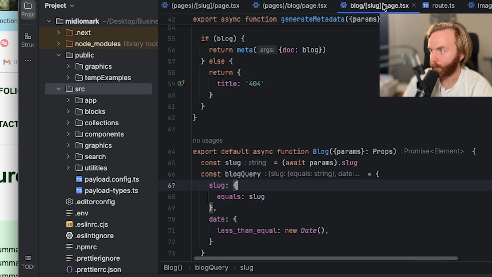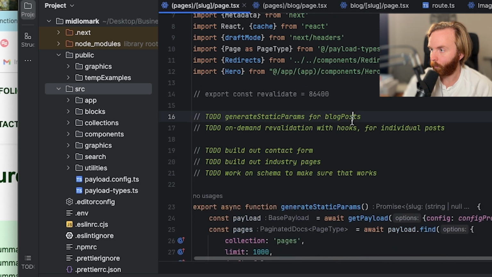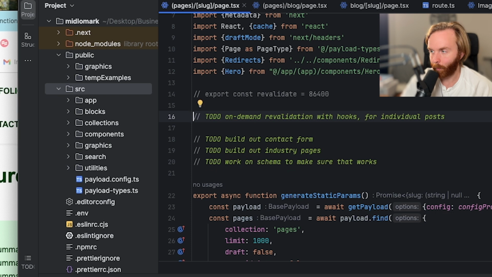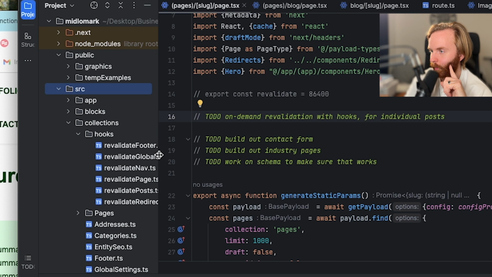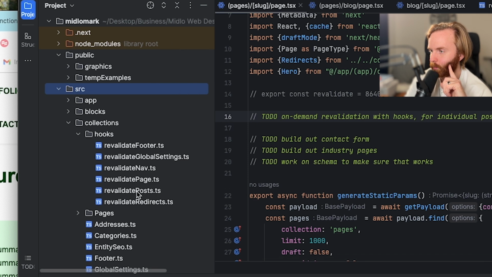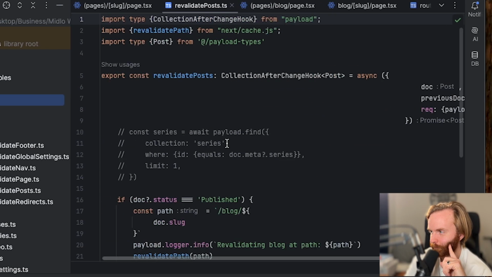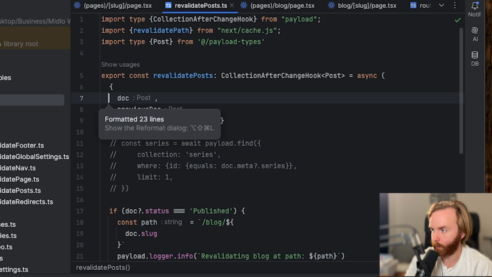All right, so let's take a look at our to-do list. We have our generate static params for blog posts. And what we want to do is on-demand revalidation with hooks for individual posts. So this shouldn't take too long, honestly. So if we go to our collections, we go to our hooks, I have all of these revalidation hooks already. And we just need to make sure that they're set up right. So this is, let's get this reorganized, shall we? Yep, there we go.